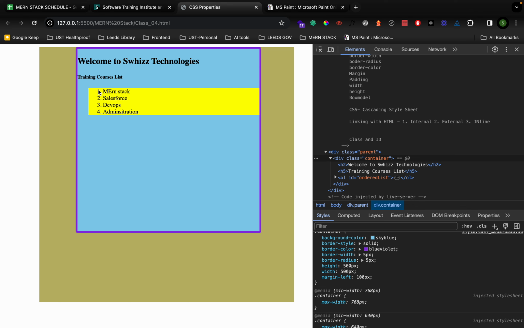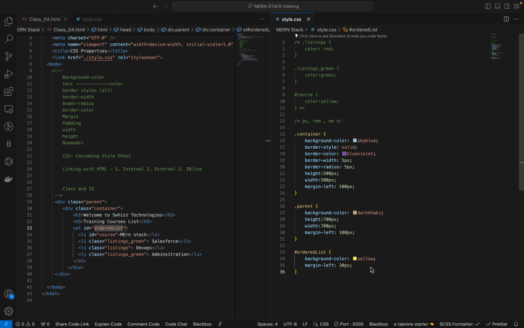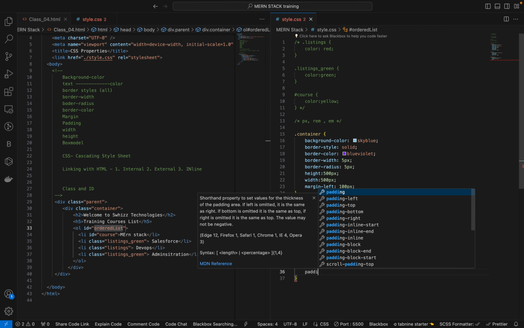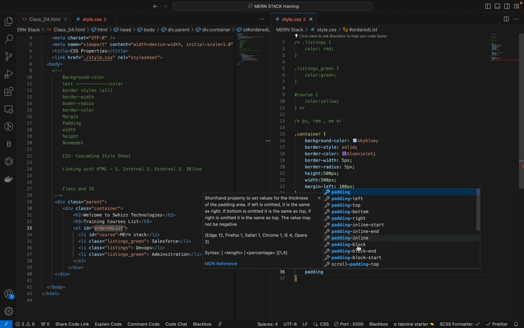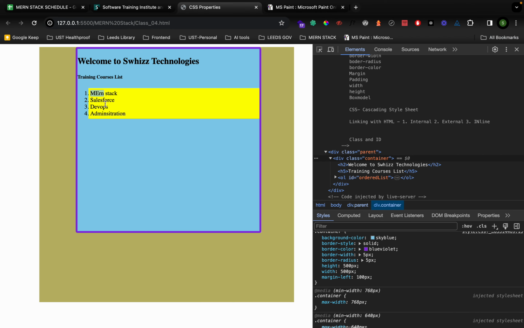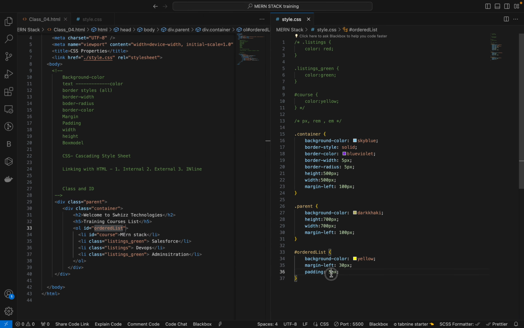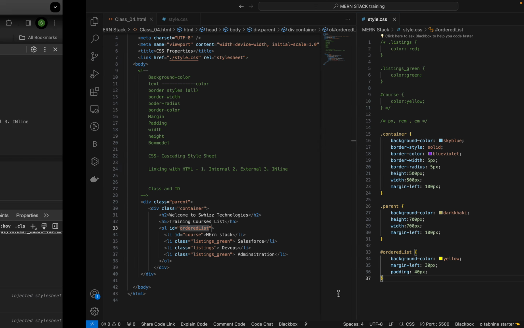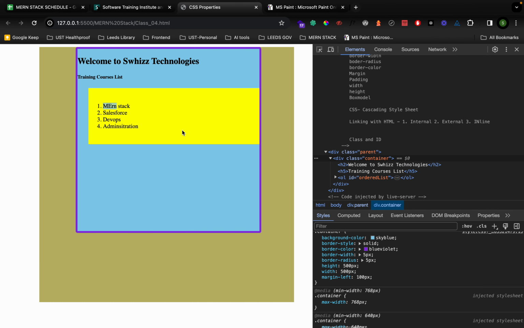But I need space for this div also, because MERN is right at the edge, and here also administration is at the exact edge, but I need some internal space. If you need any internal space for the div, you can use padding. If you use padding here, same as padding left, top, bottom, everything will have it, but padding means it will give the overall space. So padding I will give as 5 pixel. Once I give padding, I will get an internal space. If I want to increase it, you can give 40 pixel. See, we got more internal space for the OL.